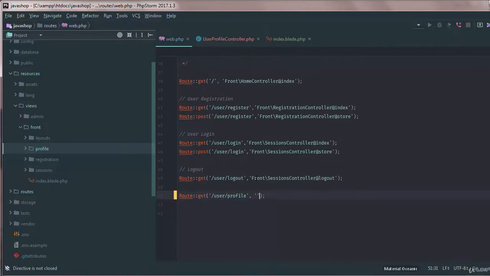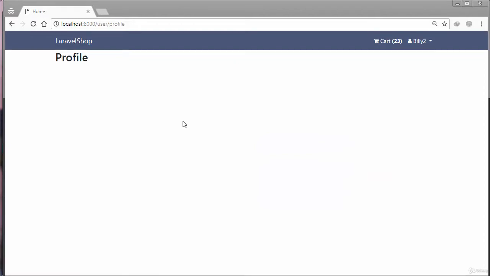So let's go to the route and edit this. We'll simply say inside our Front controller, and then inside our Front folder, we have UserProfileController and the index method, right? So let's go ahead and reload the page, and there we go, that's working fine.